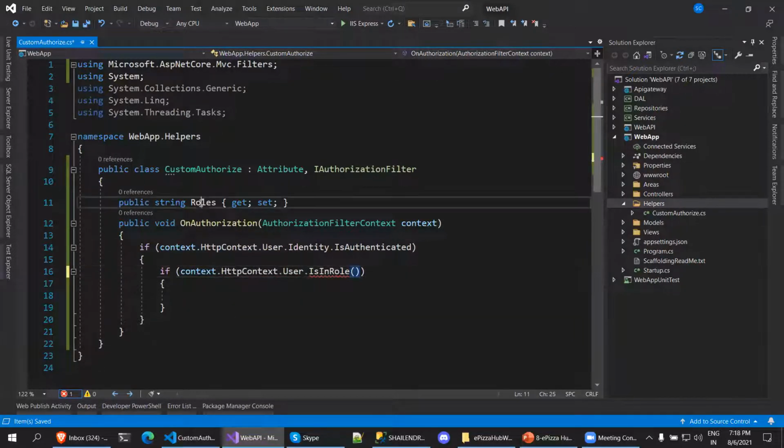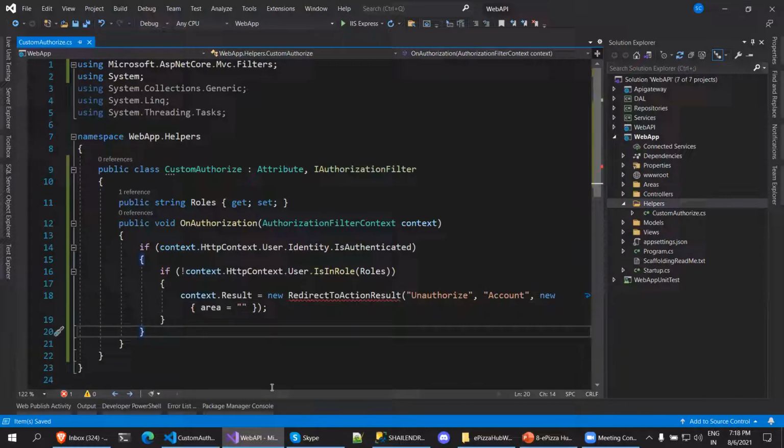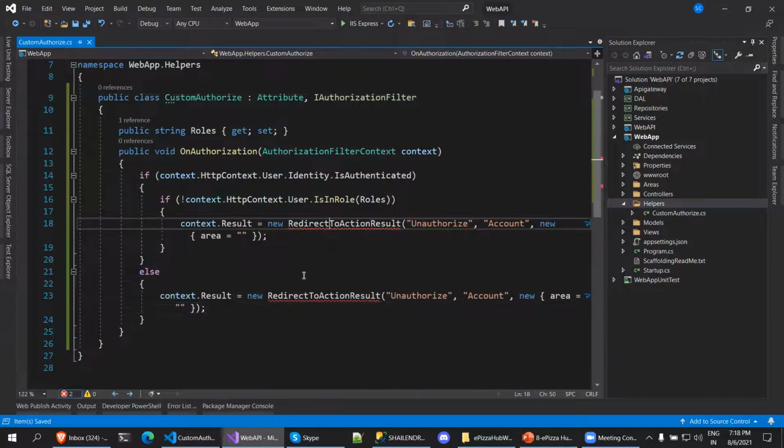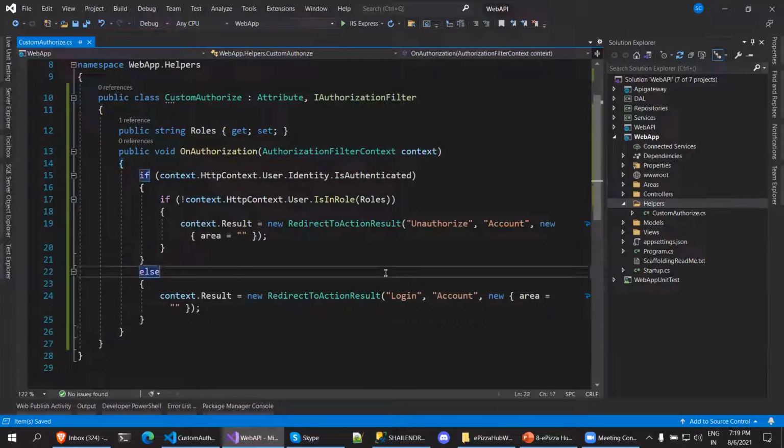So we have the user containing these roles. If it is not containing the roles, then redirect the user to the unauthorized page. So in account controller, I will add the unauthorized page. If user is not logged in, redirect to the login page. This way. So this should be here login. This should be here unauthorized.